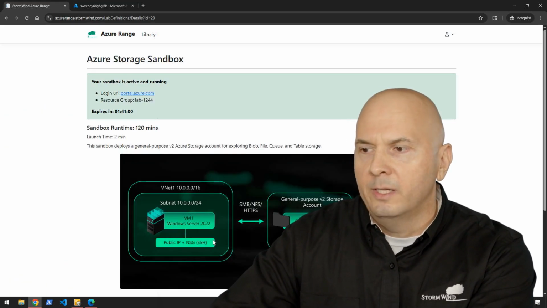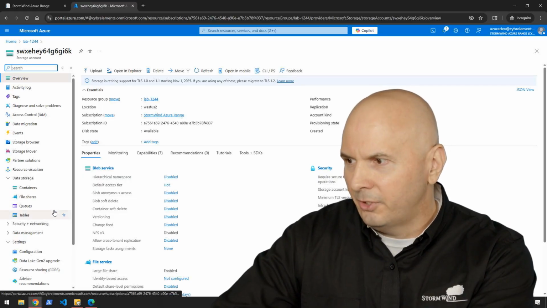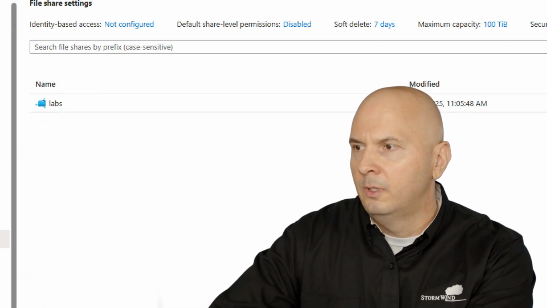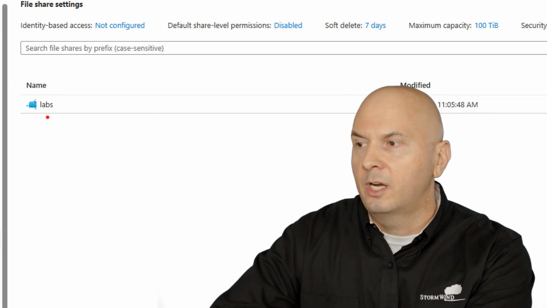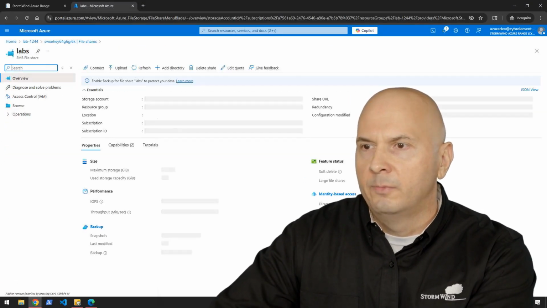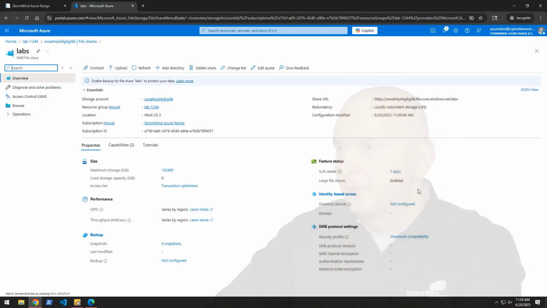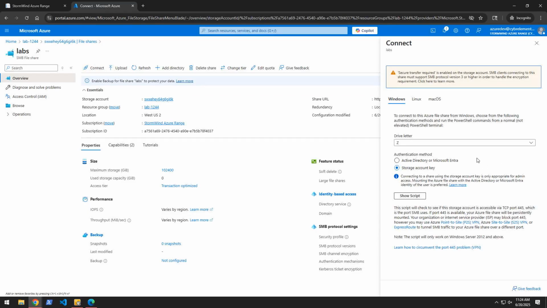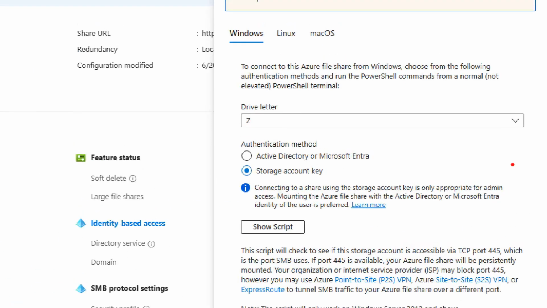You'll be able to RDP into that Windows server. And then you could just go over here into the storage account, go to File Shares. I created one in here. You'll see a share that exists by default when you launch the sandbox. If you go in there, they will give you a script to map it. You just go to Connect up here at the top, and they will give you a script for Windows, Linux, or macOS to do that drive mounting.